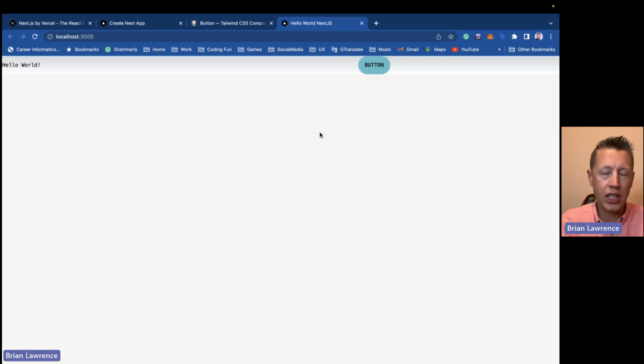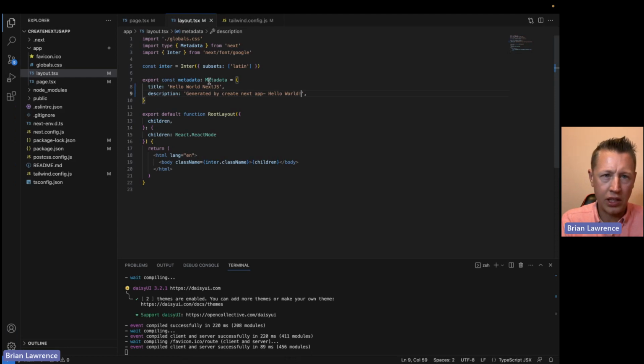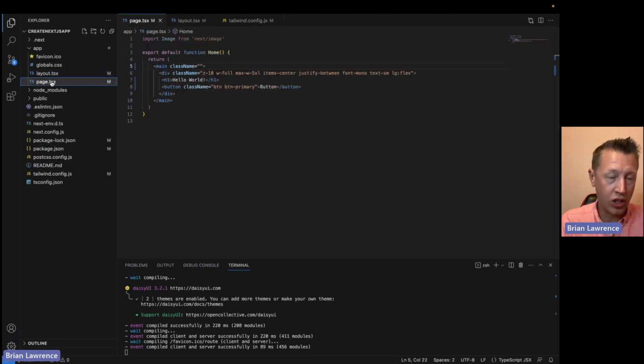Okay, so what have we done so far? We've generated the application, we've installed Daisy UI, and it's up and running now. Basically, if you want to change or modify anything, you can do it and see it on your local device. Now, like I mentioned, what we really want to do here is upload this to GitHub, and then deploy it in Vercel. So why don't we go ahead and do that?